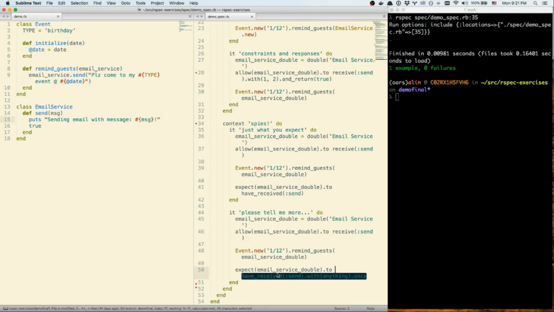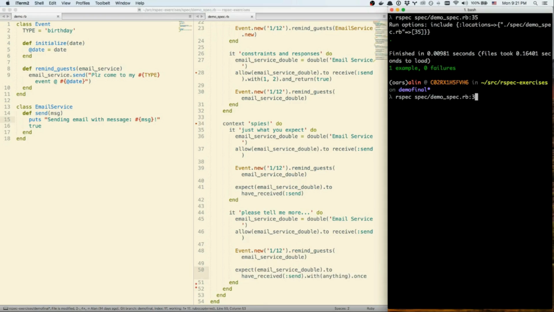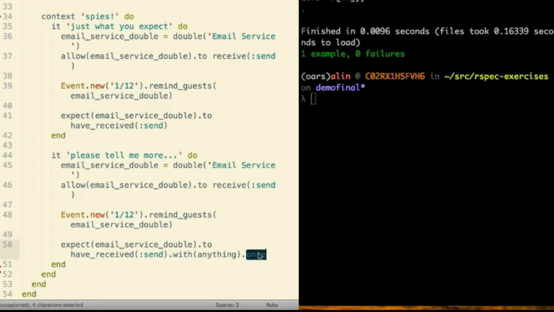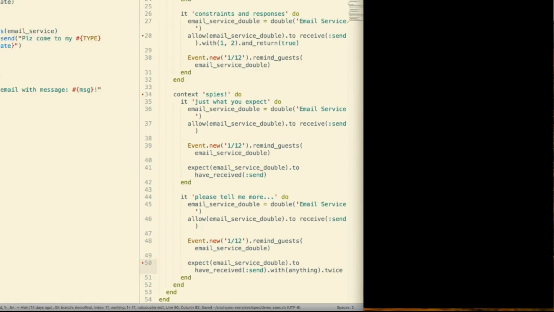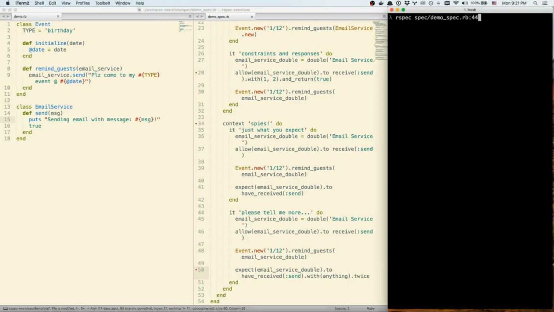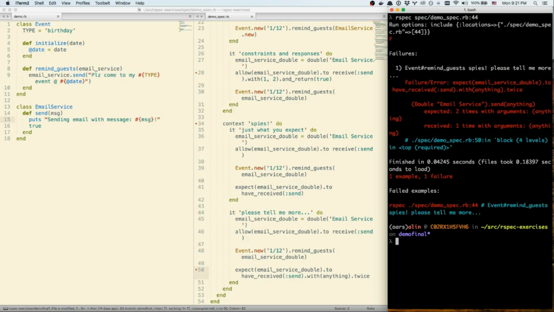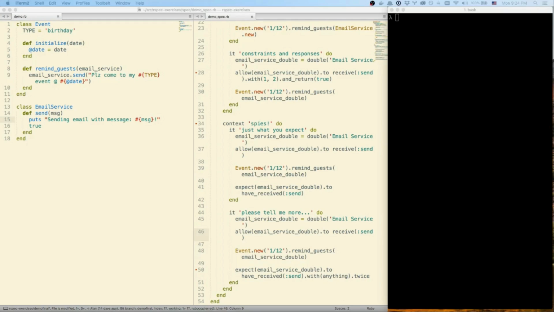You can be more specific with your expectations and assert based on the number of times it's been called. So if I run number 44, we know it's been called once, but if I change this to twice, and again, since RSpec knows by the end of that test case how many times it's been called, you're able to write expectations like this. So there you go. It's going to fail because we only called it once. And again, you're able to do this because anytime you stub a message, it is also spied upon.